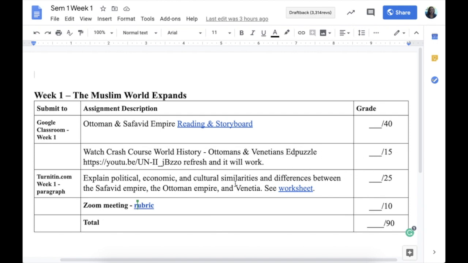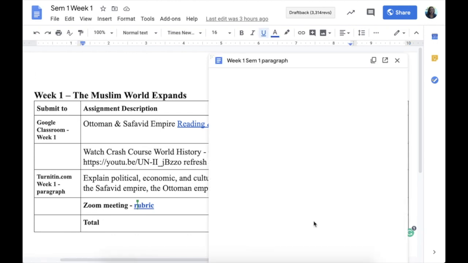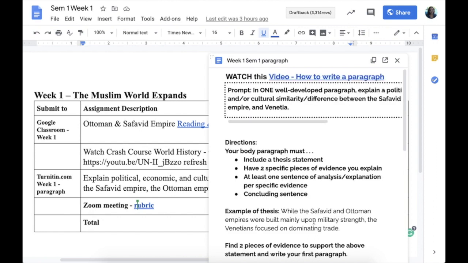The paragraph that you're going to be writing, the worksheet is here, but it was also attached in that other spot. Either way, what you're going to have to do is make a copy of it. When you open it, it's going to say you don't have editing privileges. You're going to say, yes, I know that. Then go up to the top and say File, Make a Copy, and make a copy.